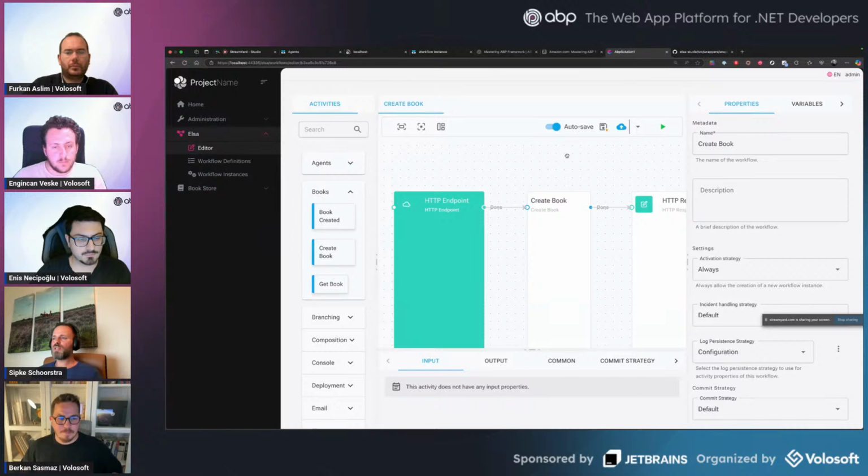And longer term, we have been talking about ETL. So if you're familiar with Azure Data Factory, I think is the name, the ability to process large sets of data. We want something like that in Elsa as well. And these are just a few examples of things that we have on our mid to long-term horizon.